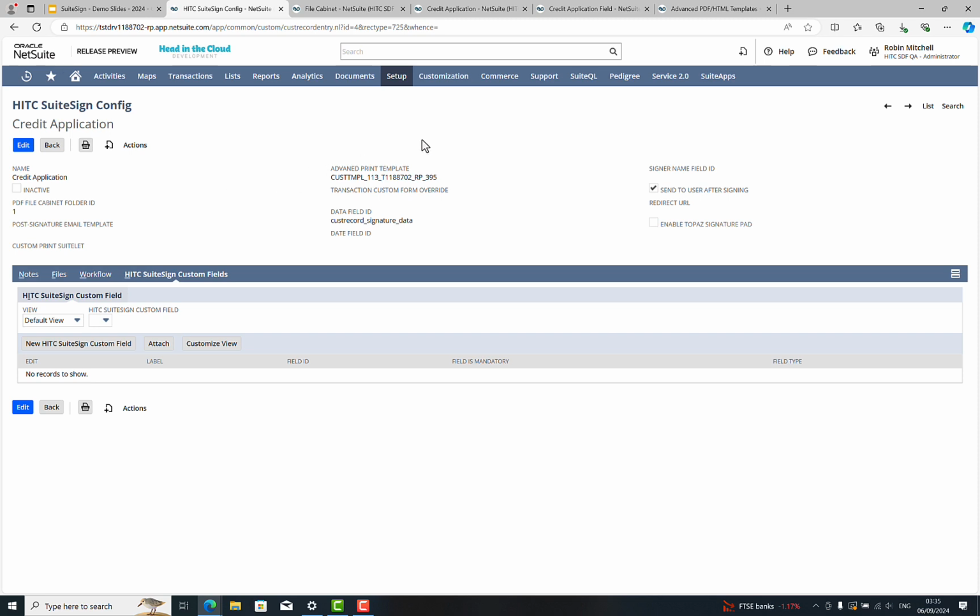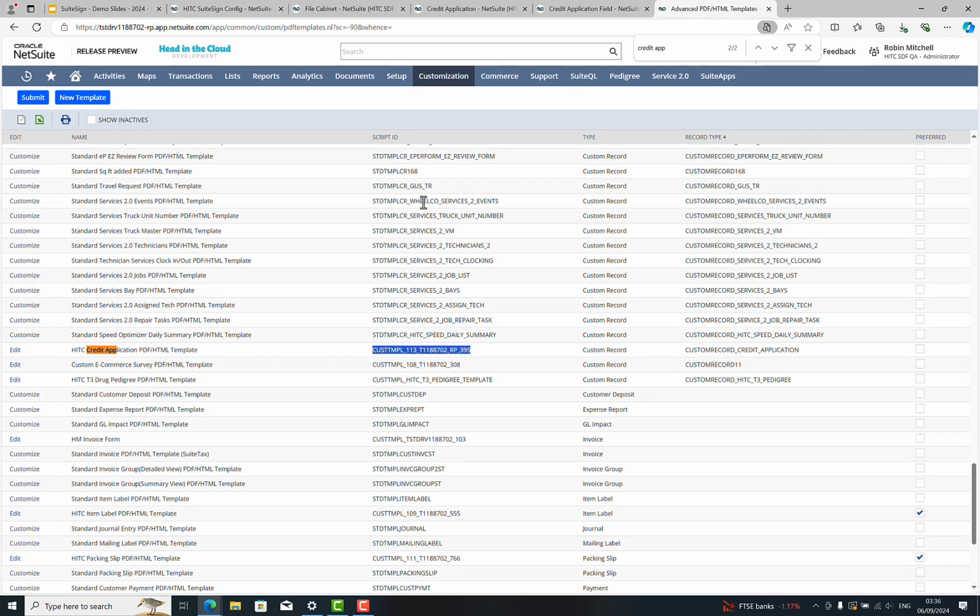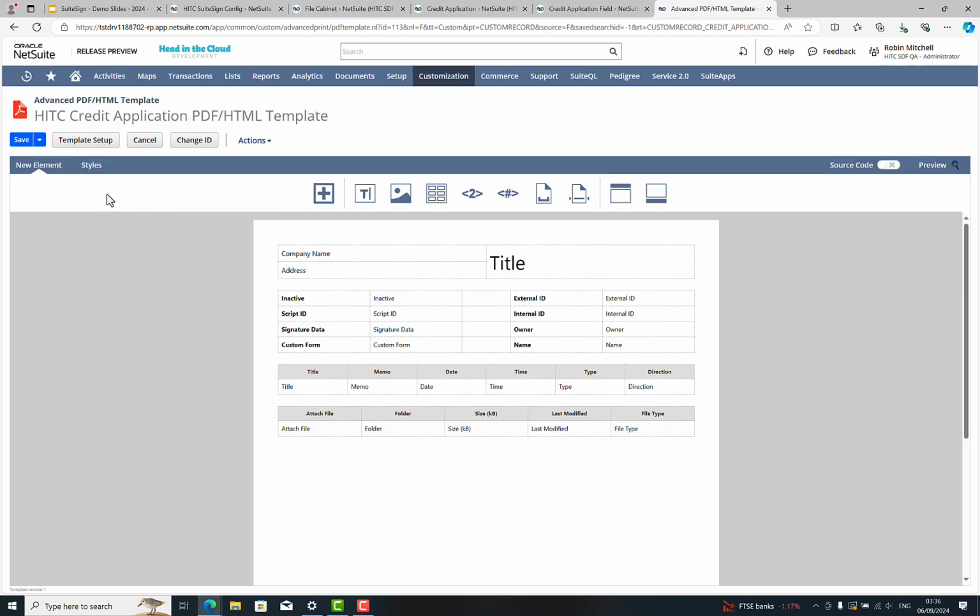So the second step is going to be to update our print template to include a tag that displays the signature. So I'm going to edit my print template again. And we'll need to go to the source code view. Before I do, basically we're going to put it kind of right down here at the bottom under everything else.